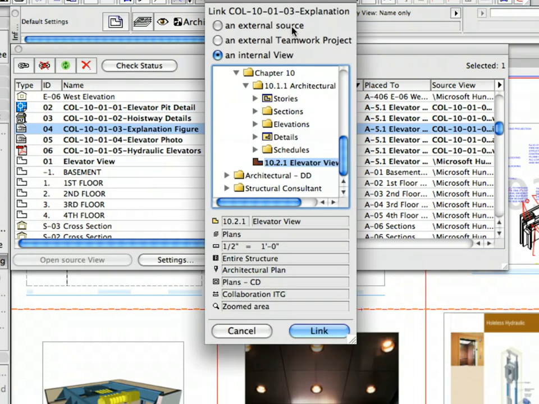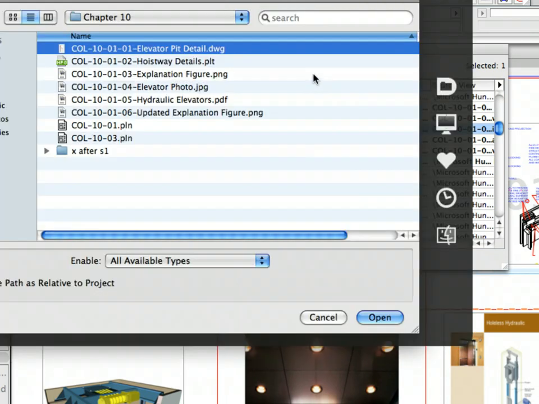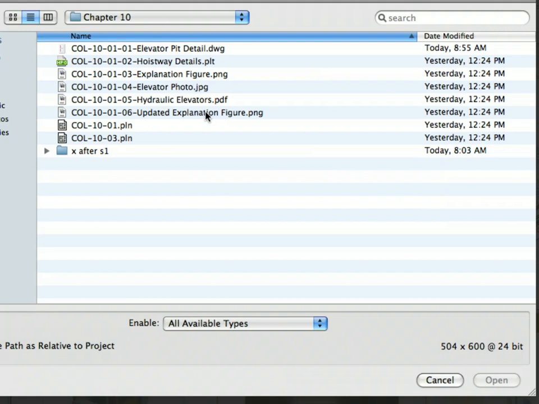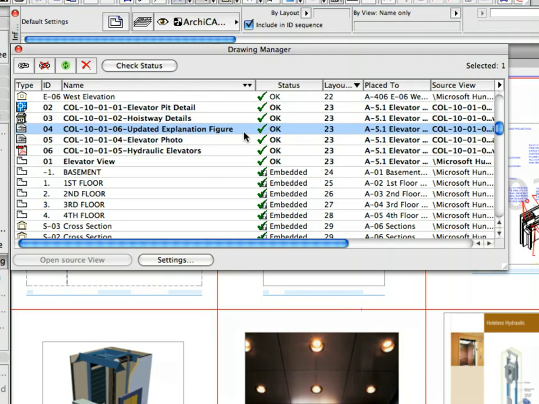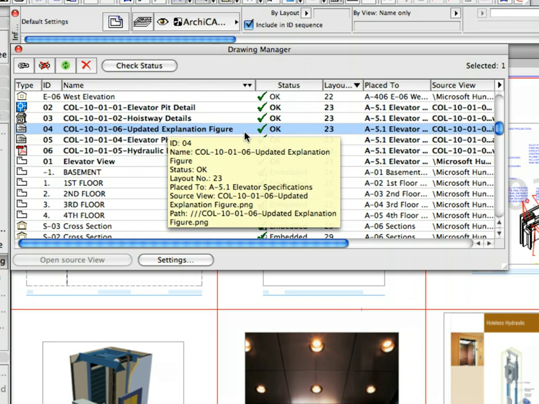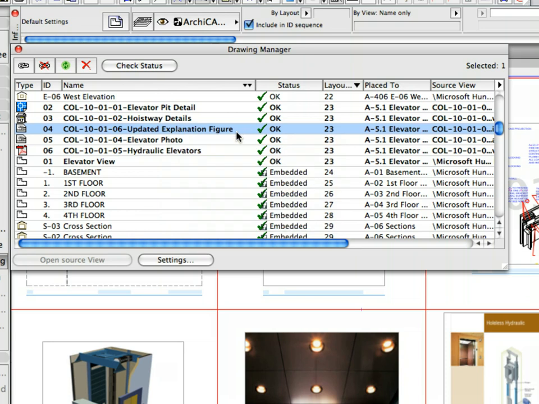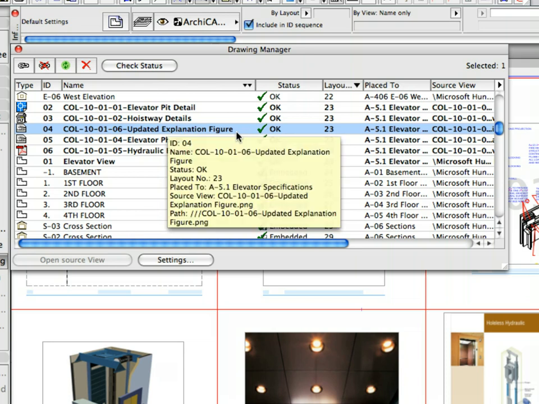This brings up the Link To dialog. Select the An External Source radio button and click the Browse button. Select the updated Explanation Figure PNG image from the Chapter 10 folder and click Open in the dialog. Notice that the file name changes in the list. The source file of this drawing has now been changed.